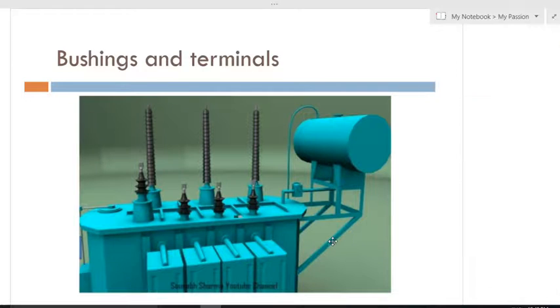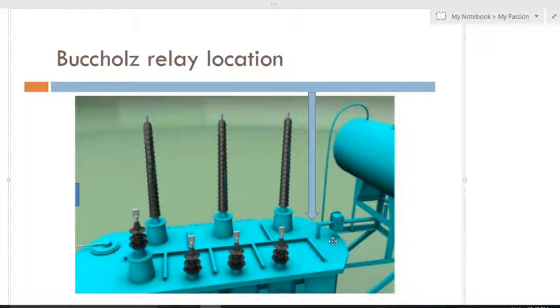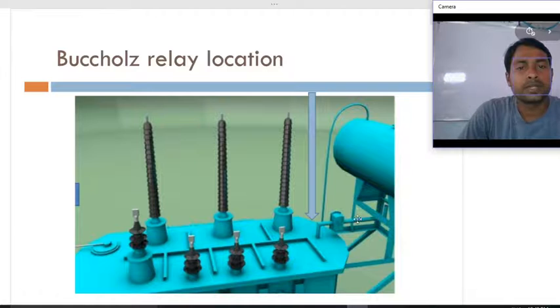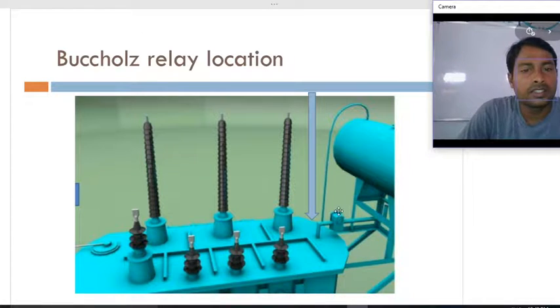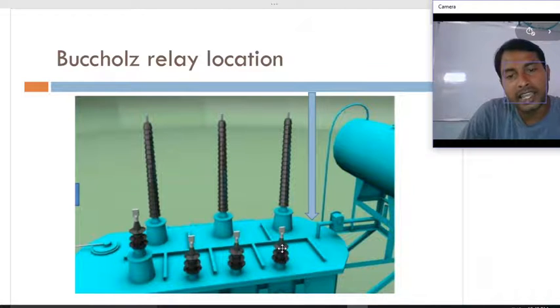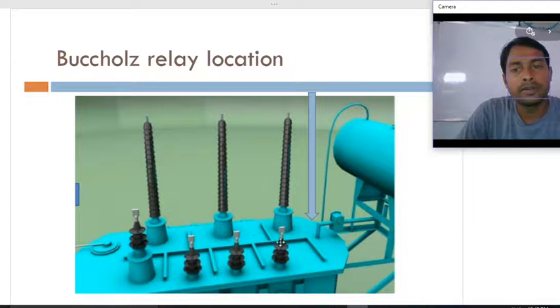And the next part is the Buchholz relay. The actual location of the Buchholz relay is here. It is placed between the transformer main tank and the conservator tank. This Buchholz relay is placed between the main tank of the transformer and the conservator tank of the transformer.